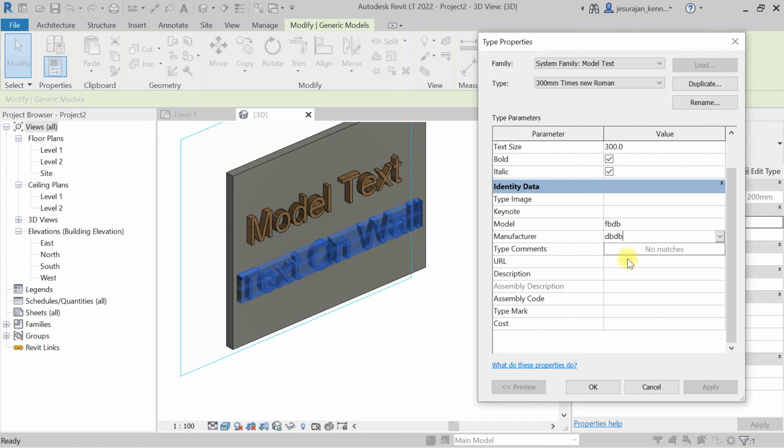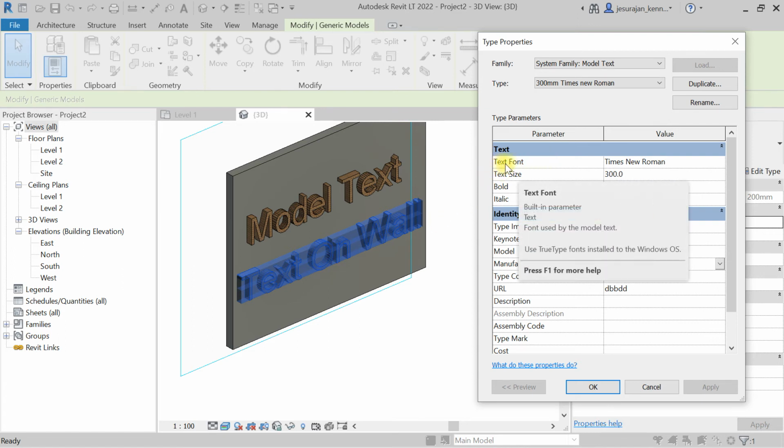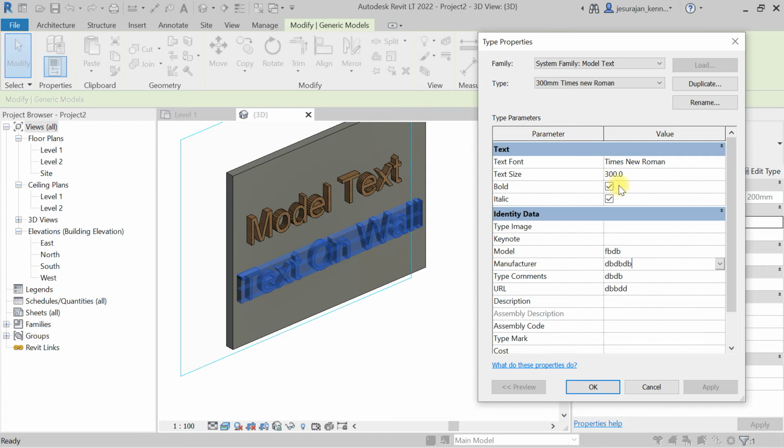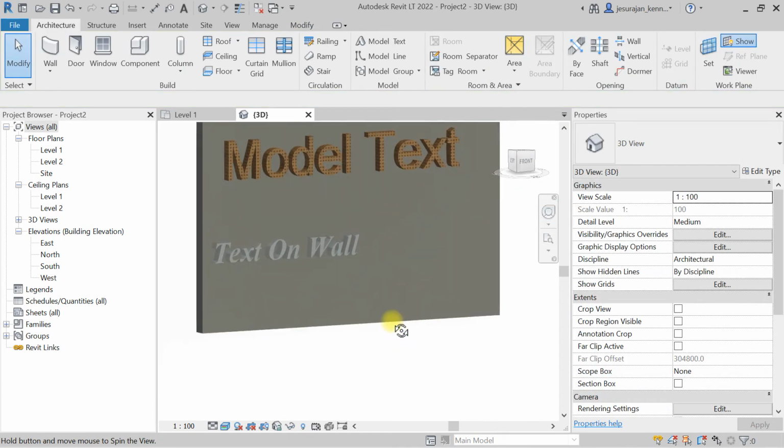Okay, these are text, whichever you want you can just type for your information. So you can see assembly code, who is the manufacturer, you can type and you can save it for future use. So what we need to keep them on the model, so everything is here. So text font size, should it be bold, should it be italic? Once you decide that and say OK. So now you can see my text have changed.